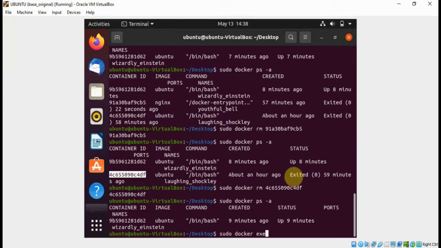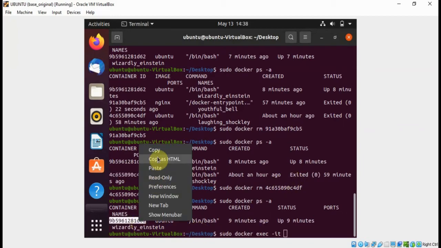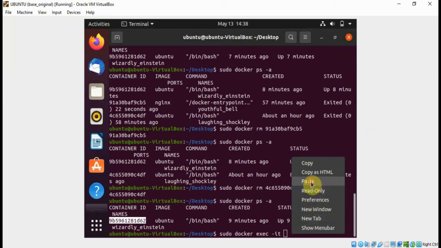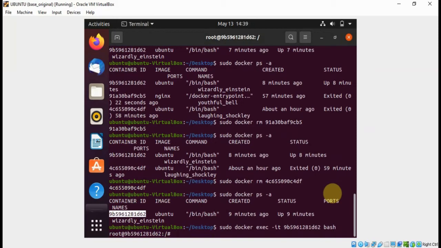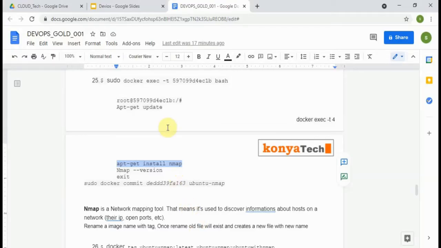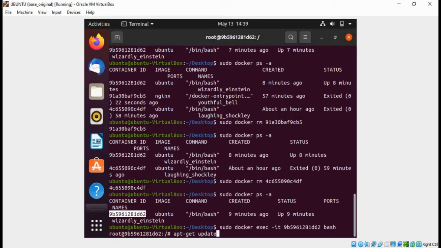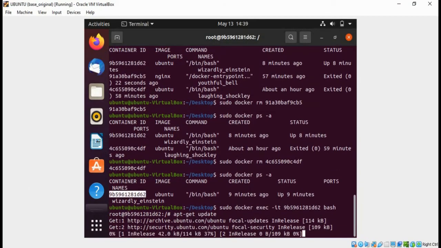sudo docker exec -it. We want to connect in interactive mode. Copy this command, paste here, using bash. So now we are in this container ID. Then apt-get update. Let's verify that command, apt-get update. Let's first update the container.